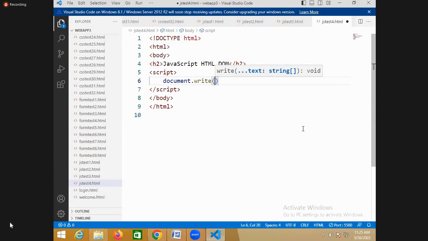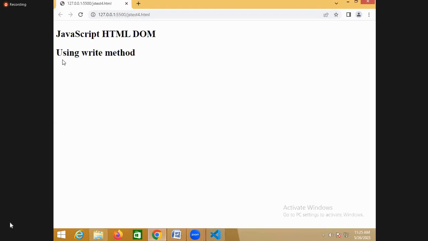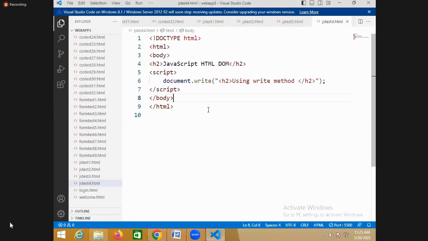Suppose I'm writing one string saying some h2. Using which method is this heading written? The write method, document.write. Document.write writes one heading.